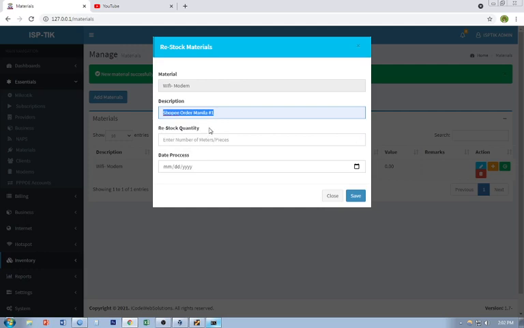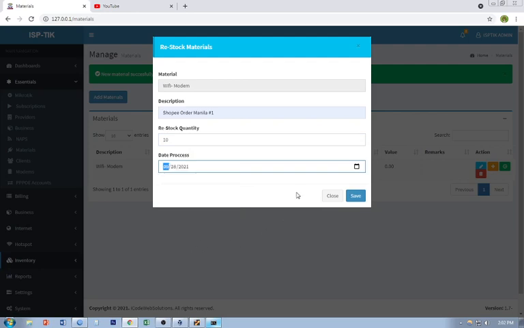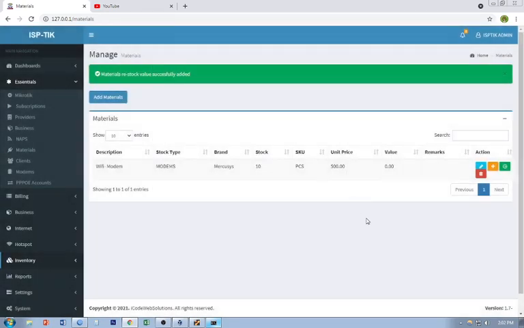So in my case, I just leave it Shopee order Manila number 1, and then how many. So let's say for example, I have ordered 10 pieces, and then just enter the date process. So click save. So take note, now we have stock of number of 10.